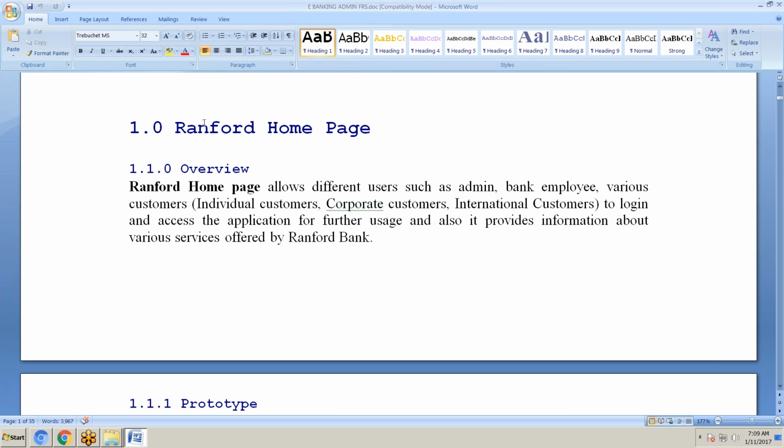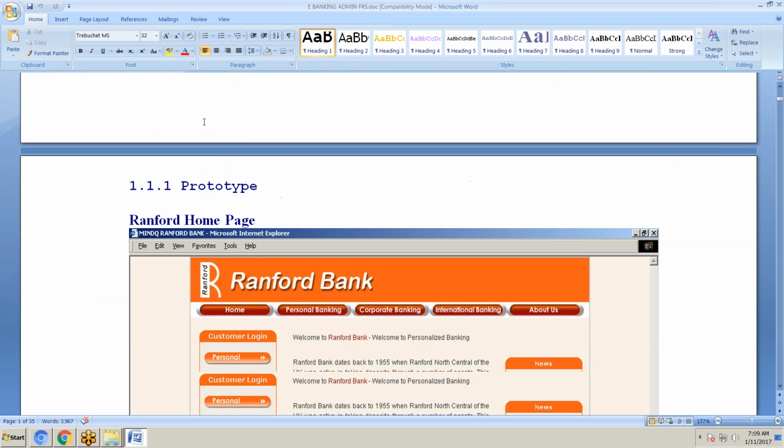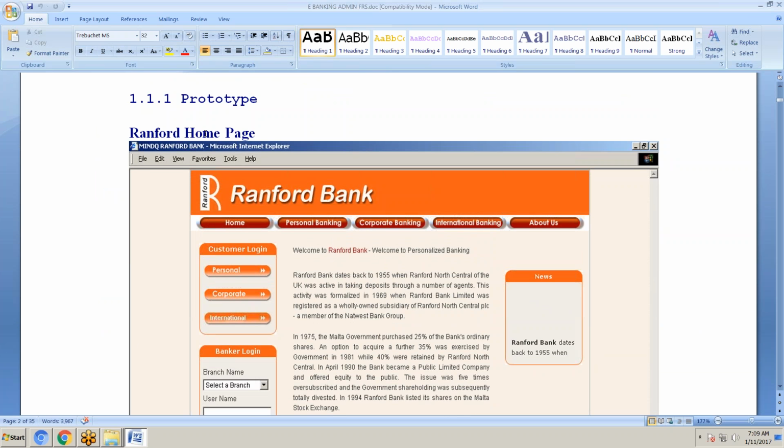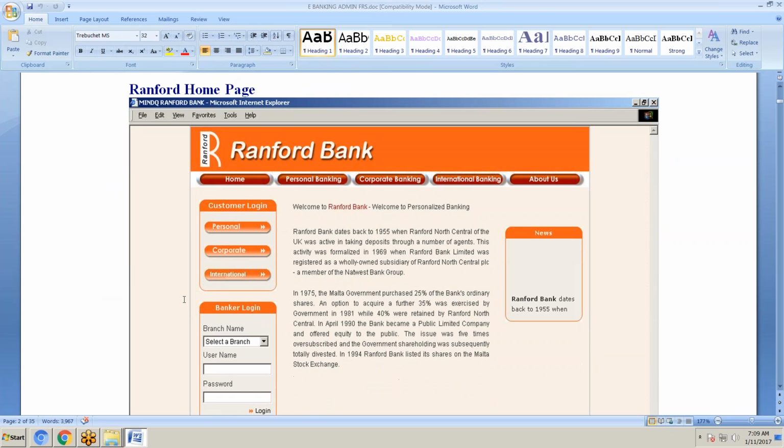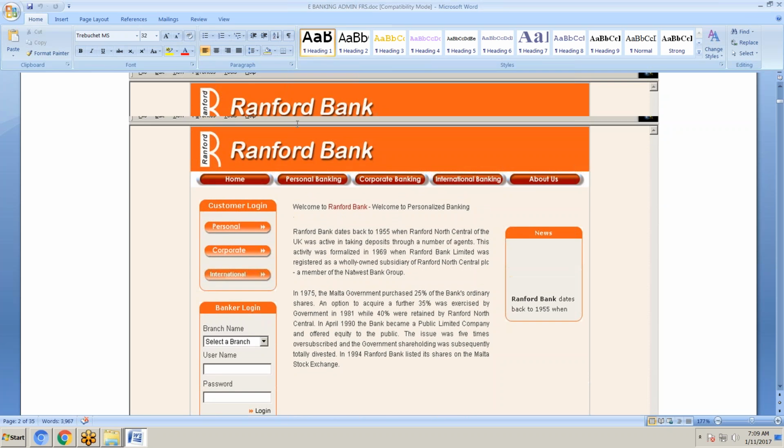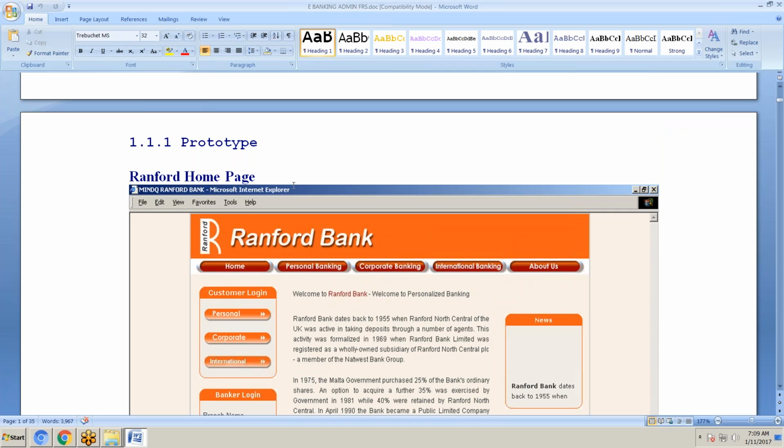Ranford Bank home page details. You want one home page. Yes, this is the application. He will mention everything in the FRS, the functional requirement specification. This is the application he wants. On the first page, the home page, he wants this application. That page should display these fields.